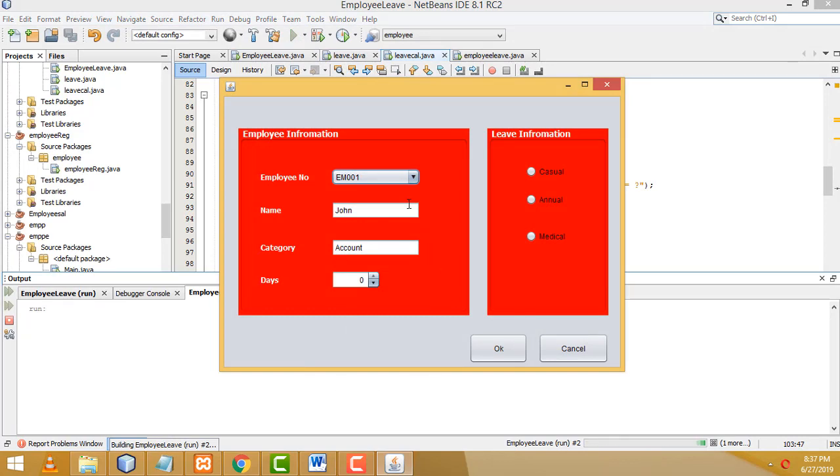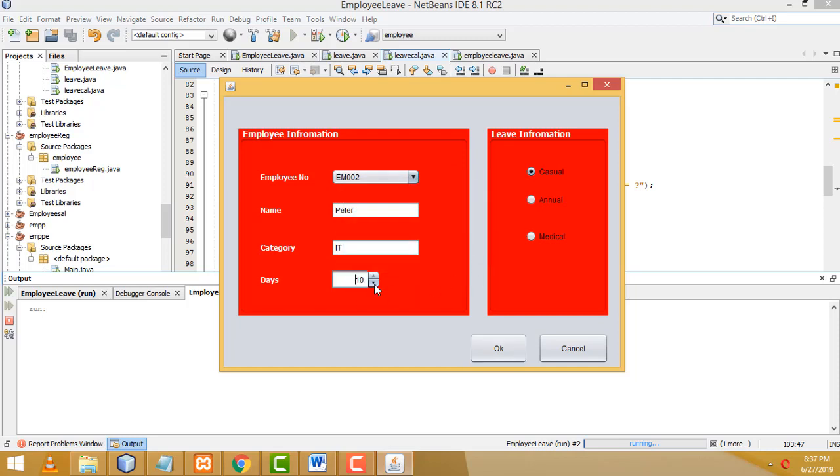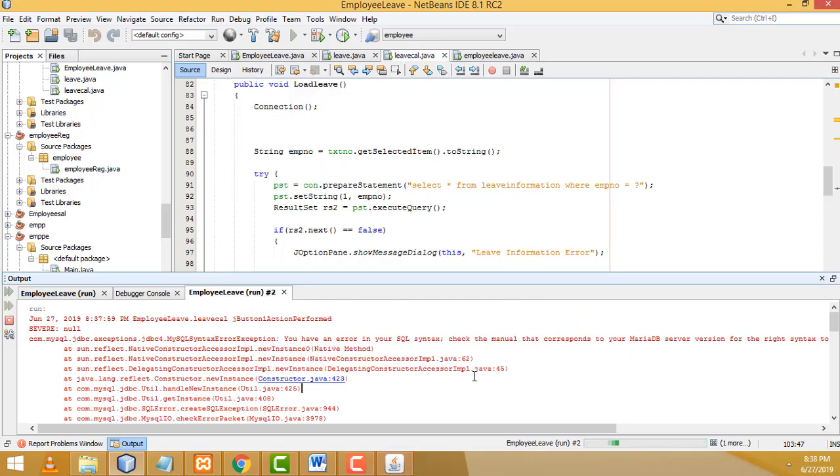It's working fine. Now I'm going to select employee 2, this one. I'm going to give the leave, so I'm going to give the leave as 12 days for casual leave. Let's check the validation. If you click, you have a casual leave of 10 days. Okay, above the 10 days it's not allowed, right? So if you give 8 days, click OK. Again the problem, what happened?